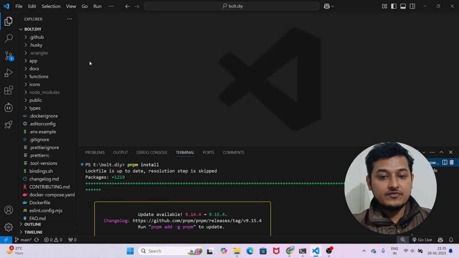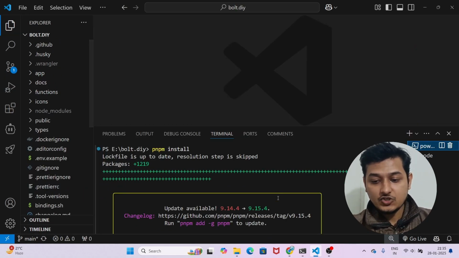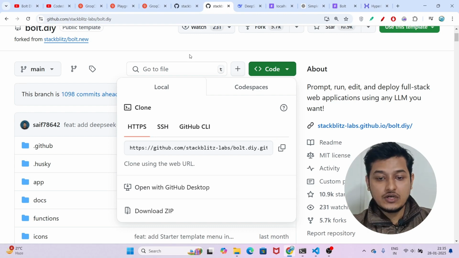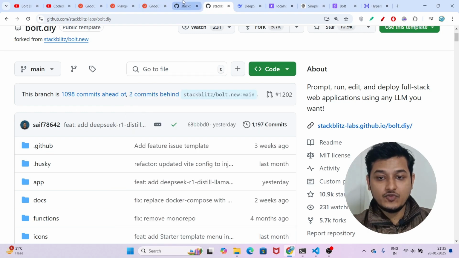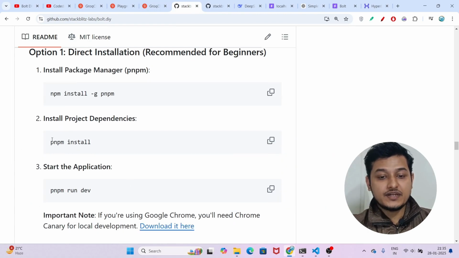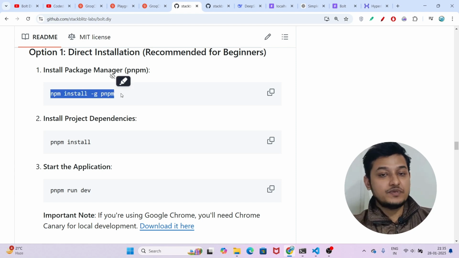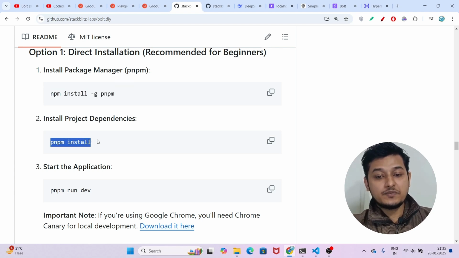Now go to that folder inside your VS Code and just run this command, pnpm install. Okay, so let me show you that command also in this UI. Here you see that pnpm install you have to do. By the way, if you don't have pnpm on your machine, then just run this command, npm install -g pnpm. After that, run this command, pnpm install.